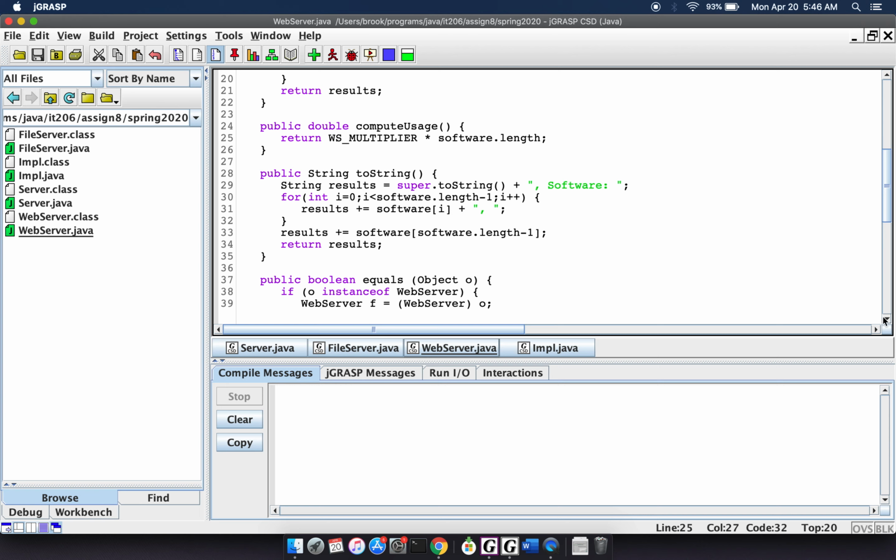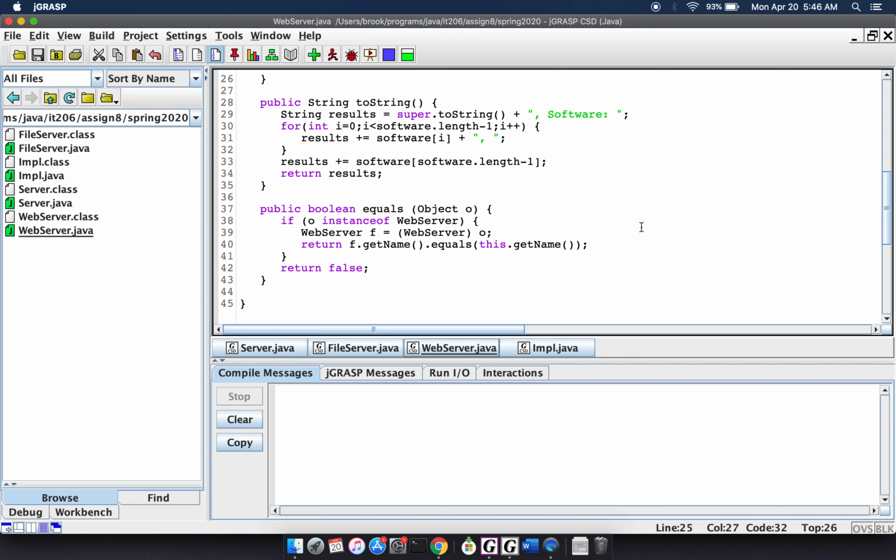Okay. And then the equals method, again, pretty standard equals method. We're checking to make sure the incoming object is an instance of web server. If it is, we do the downcast, and then we compare the names. Okay, so again, I don't think we end up using that anywhere.